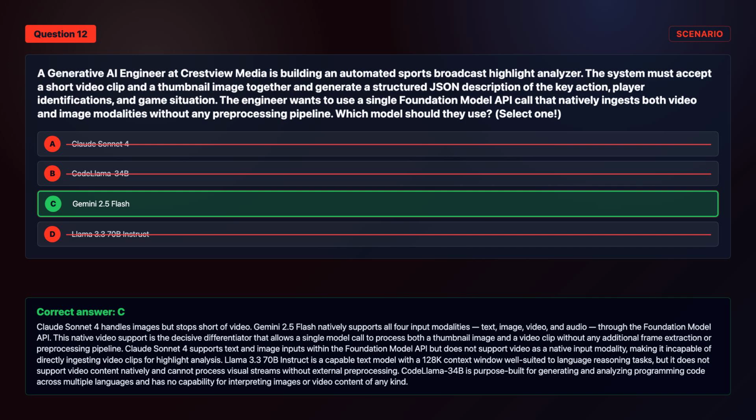Claude Sonnet 4 supports text and image inputs within the Foundation Model API, but does not support video as a native input modality, making it incapable of directly ingesting video clips for highlight analysis. Llama 3.3 70B Instruct is a capable text model with a 128K context window well suited to language reasoning tasks, but it does not support video content natively and cannot process visual streams without external pre-processing. Code Llama 34B is purpose-built for generating and analyzing programming code across multiple languages and has no capability for interpreting images or video content of any kind.